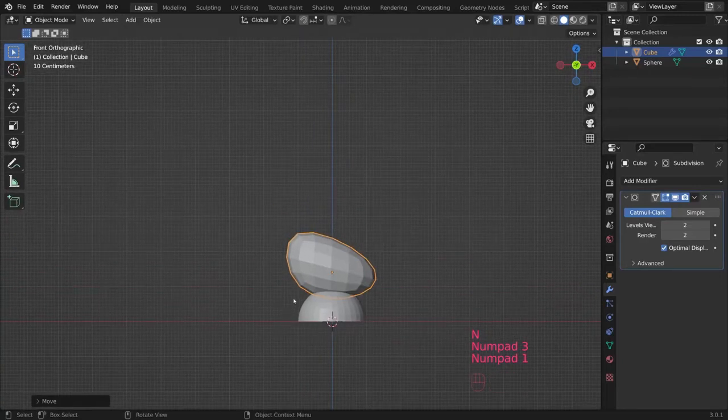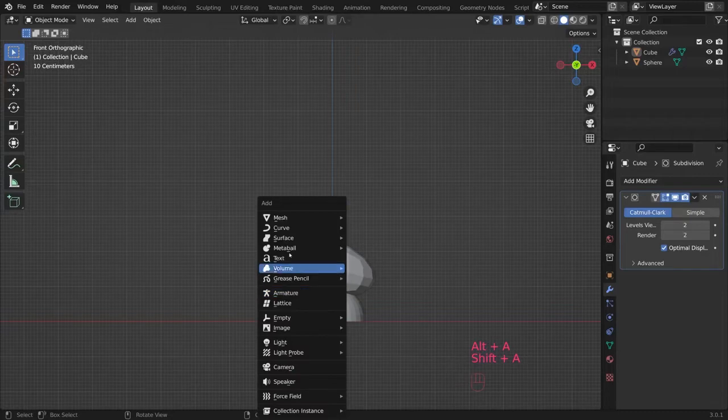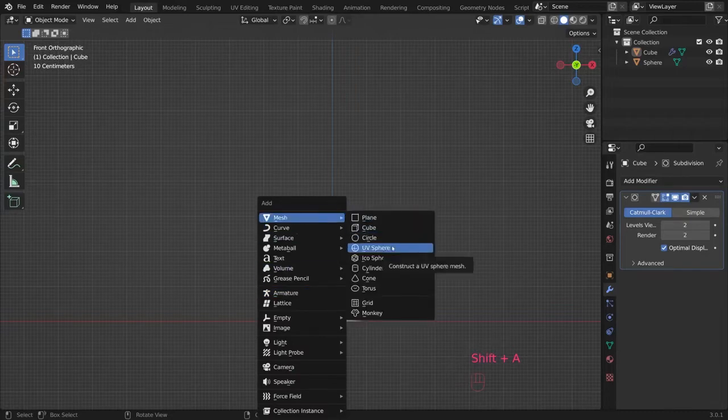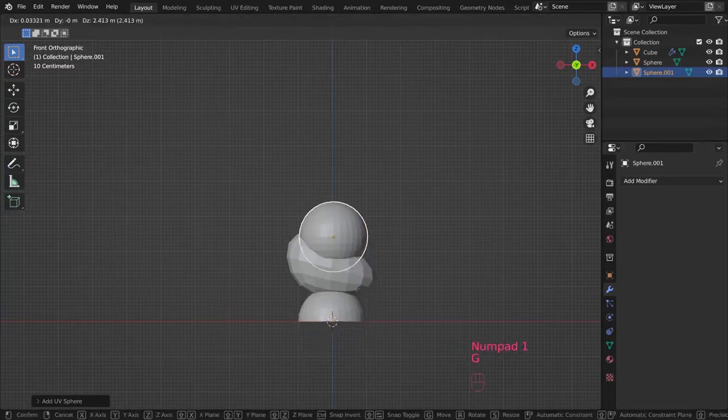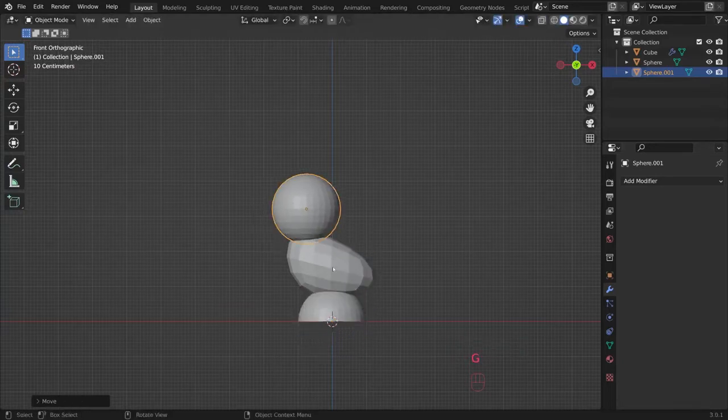What's missing? A head would be nice, right? Deselect everything. Shift-A, Mesh and UV Sphere. Again, I move this in front view, 1, to the top. Now my bird has a head.